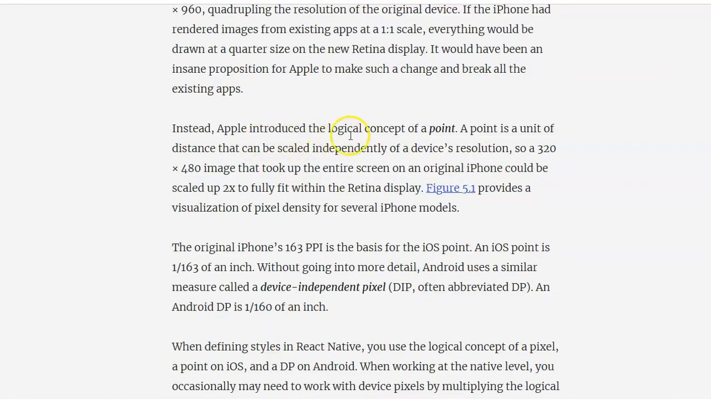iPhone introduced the logical concept of a point. A point is a unit of distance that can be scaled independently of device resolution. An iOS point is 1 out of 163 of an inch. When defining styles in React Native, we use the logical concept of pixel: point on iOS and dp on Android.